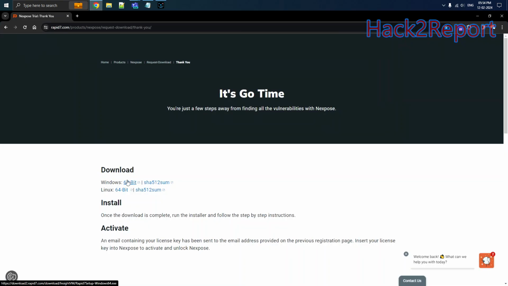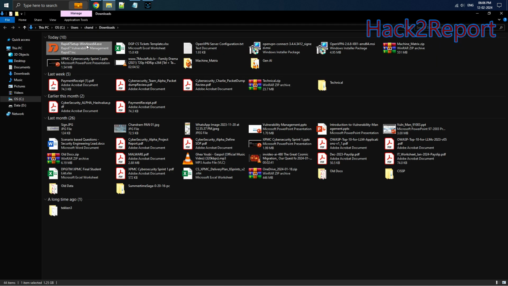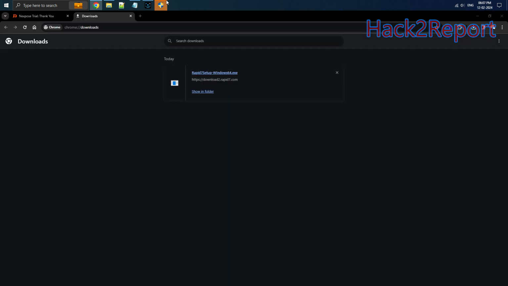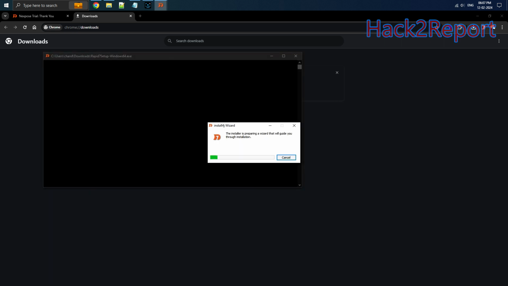Please visit the provided URL to download the Nexpose trial pack, as indicated in the description. Wait patiently for the setup file to complete its download. After the download is complete, right-click on the file and run it as an administrator. Confirm the administrative privileges by clicking Yes.